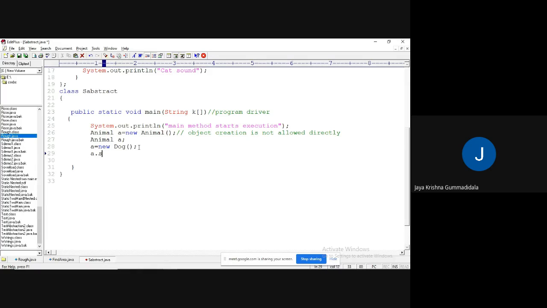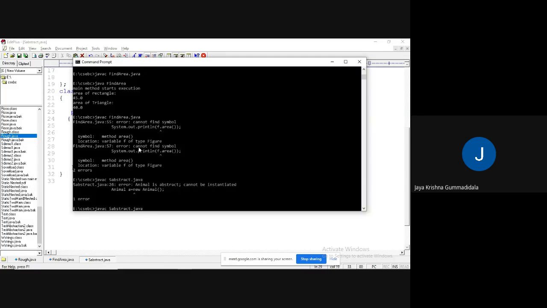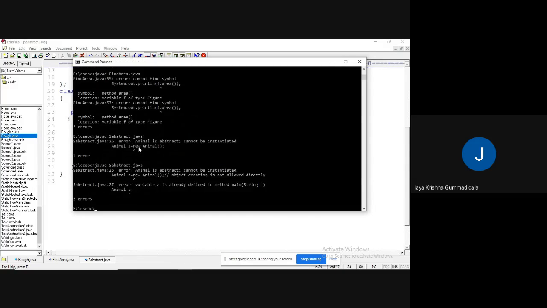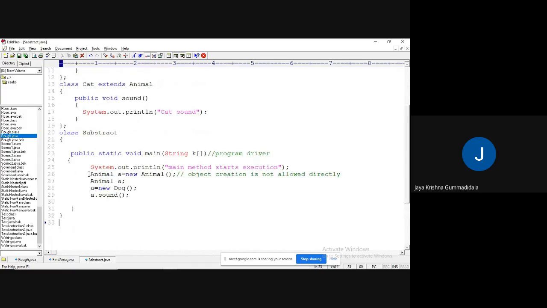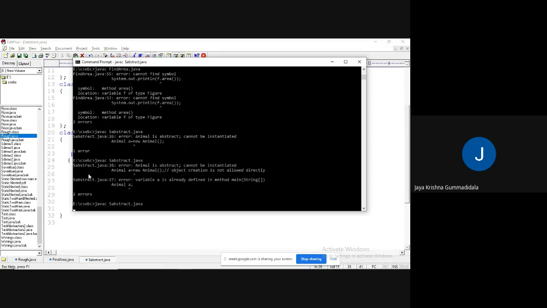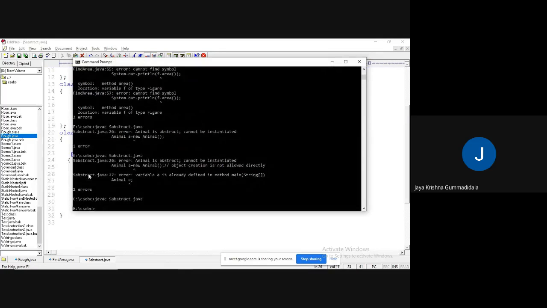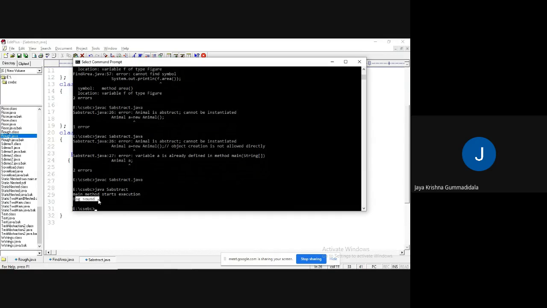Now if I make a dot sound, you will get the answer as dog sound. Variable a is already defined in the method again. Okay, fine. It is an error, right? Okay, done. It's completed. javac, is it abstract? We got the dog sound.